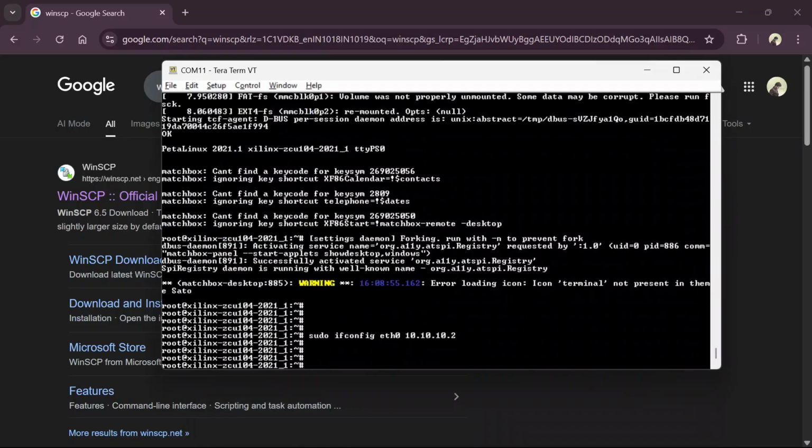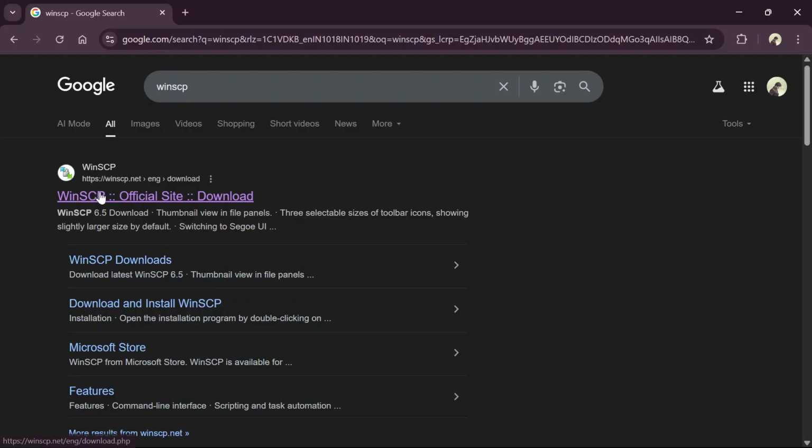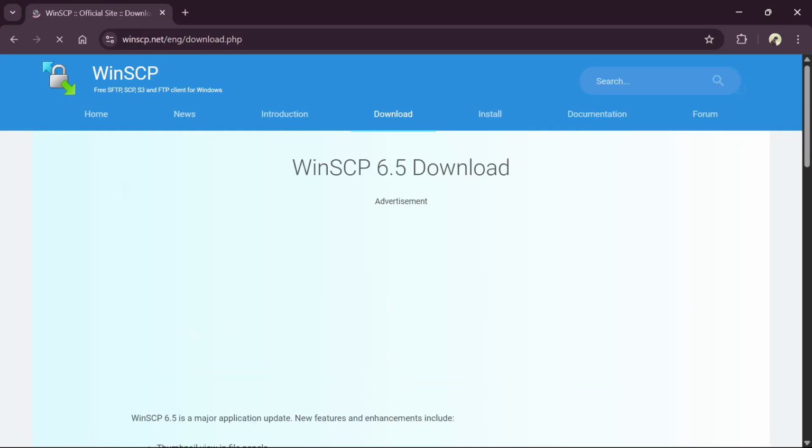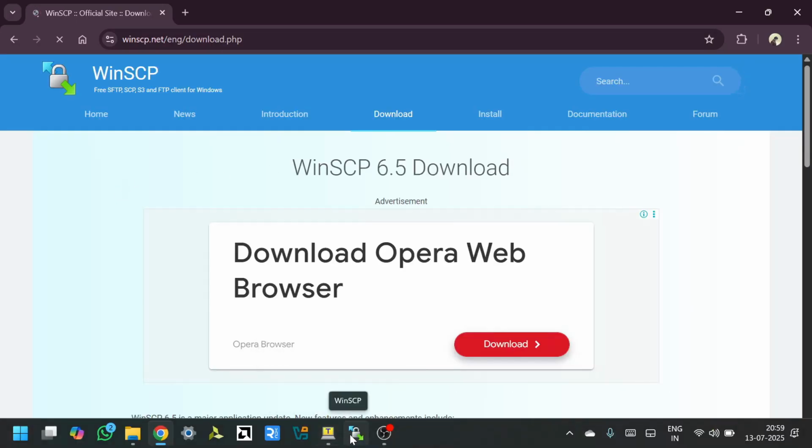For the communication, we are using file sharing through SCP. If you have a Linux system on your PC, then you can use the SCP command, which I have already given in detail in my GitHub repo. Otherwise, if you are using Windows, I think this is the best option. You can just install WinSCP. I have already downloaded it, so I'm just opening this.